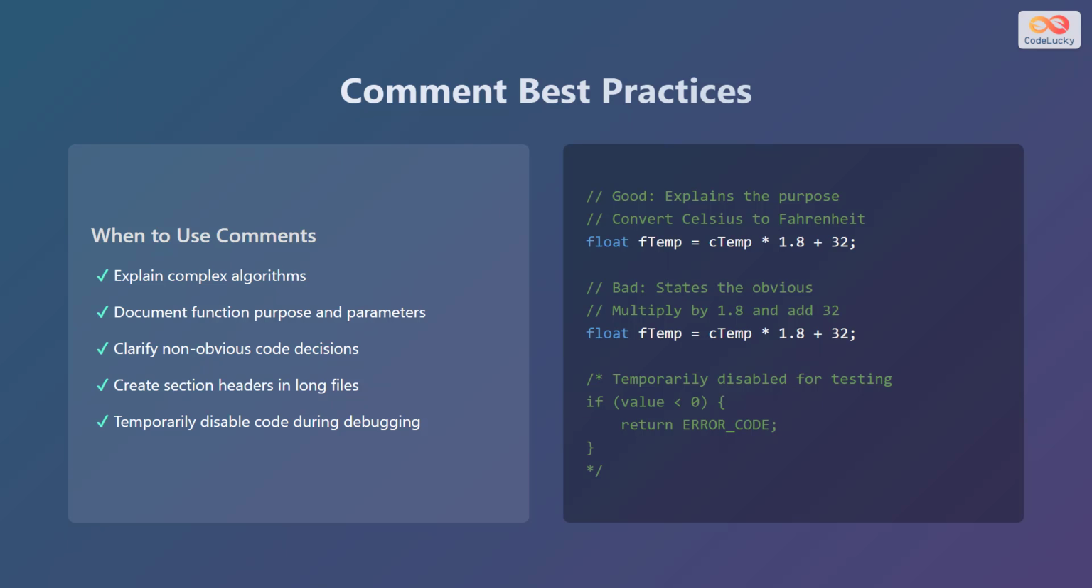Here are some examples of good and bad commenting practices. A good comment explains the purpose, such as convert Celsius to Fahrenheit, while a bad comment states the obvious, like multiply by 1.8 and add 32. Additionally, you can temporarily disable a block of code for testing by enclosing it in forward slash asterisk and asterisk forward slash.